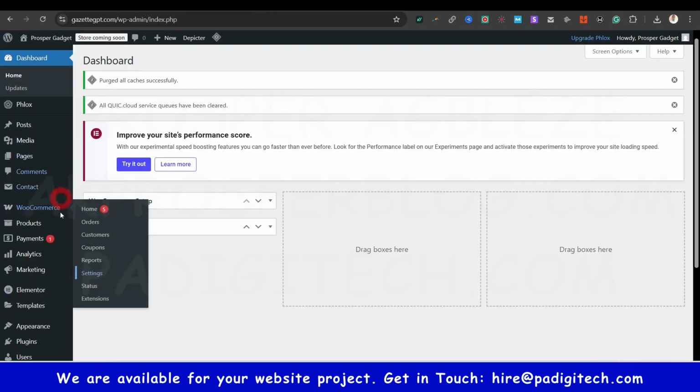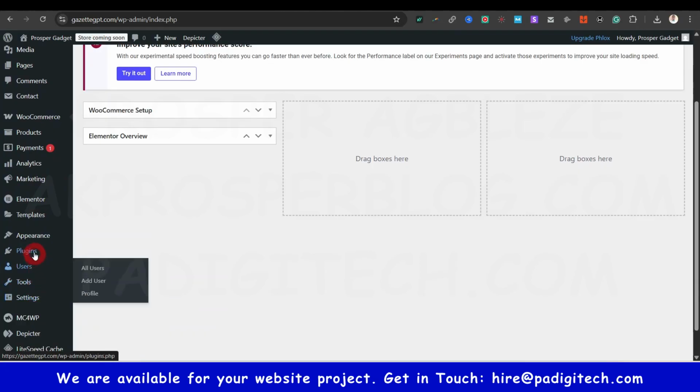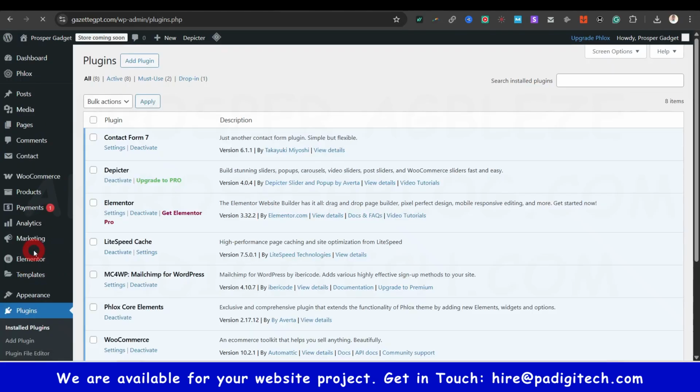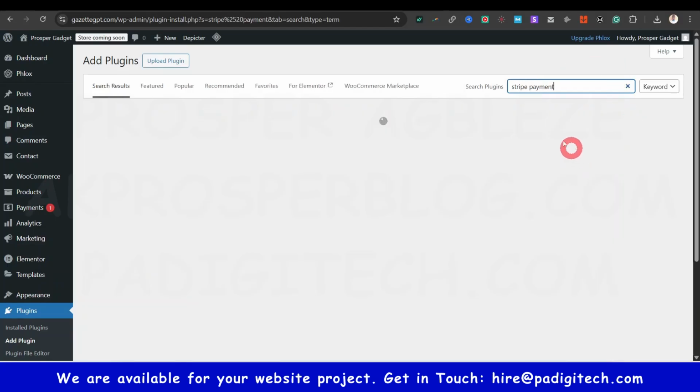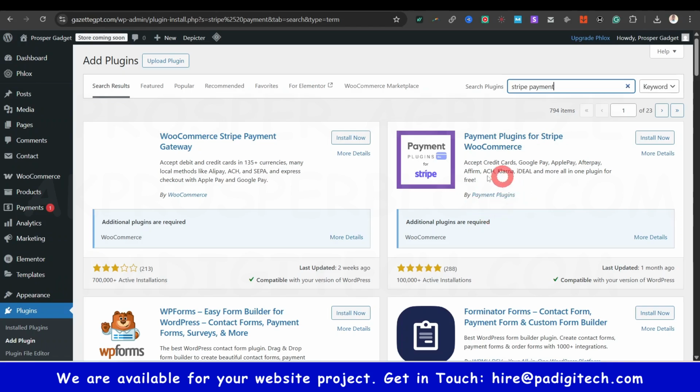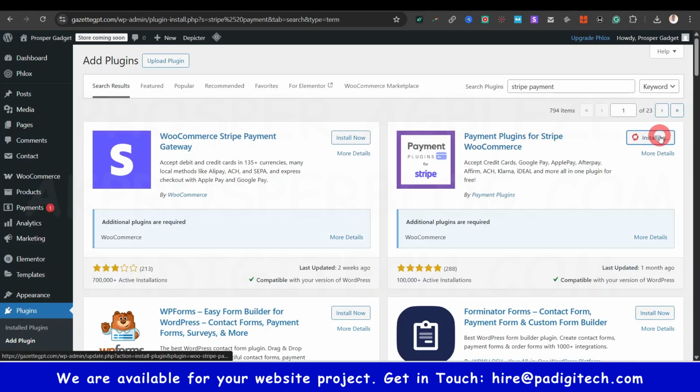So we'll come back to our dashboard and look for plugins. I want to install plugins that will allow us to use the likes of Stripe, Square, and PayPal. You come over here and click on Add Plugin. You're going to look for Stripe payments. It came up just now, so you can see it here: the payments plugin for Stripe WooCommerce. This is the plugin, so go ahead and install it.